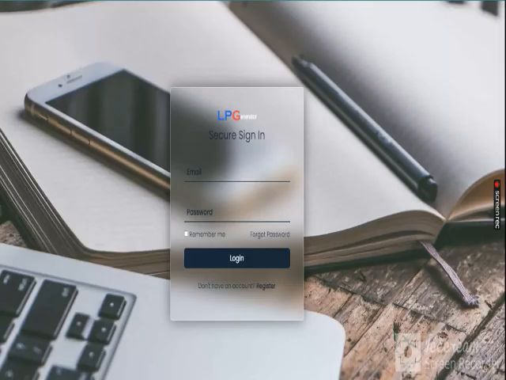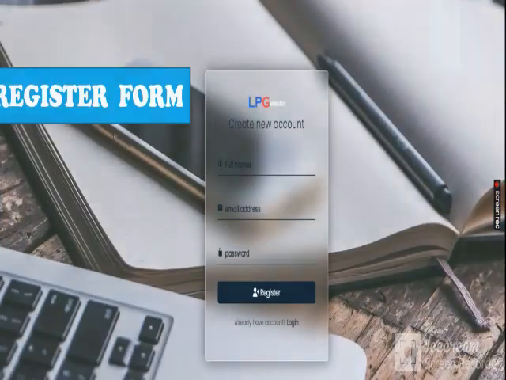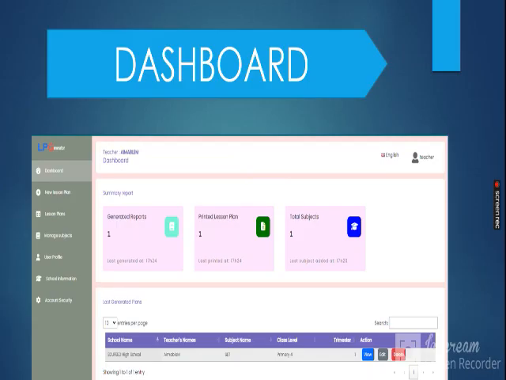This is the main page of ours. If you have registered, you log in like this. It is a very simple interface. If you are not registered, you may register from this form. We only need the full name, email, and password. Then you register.